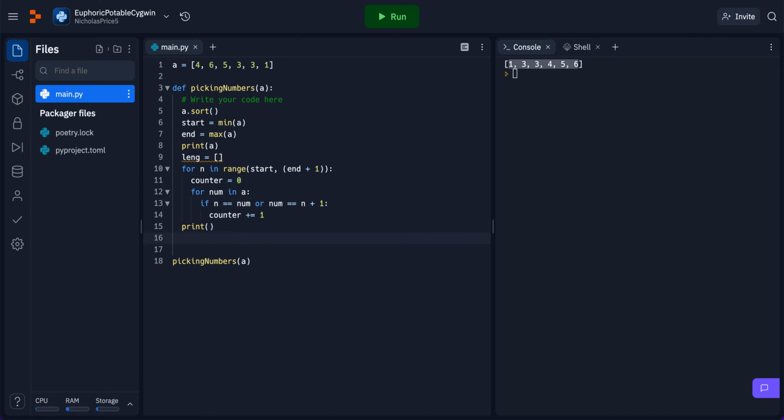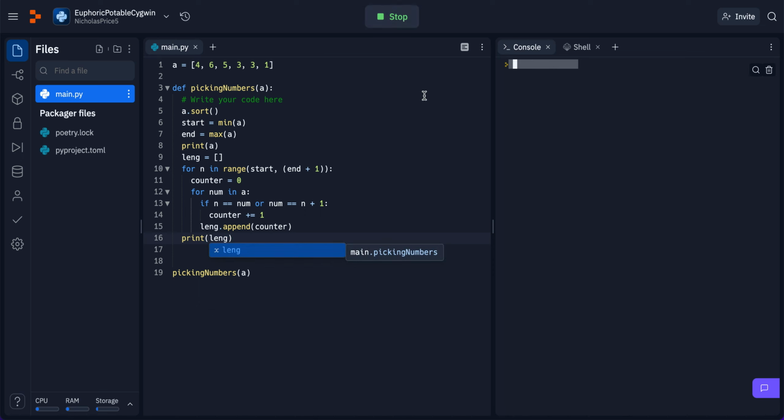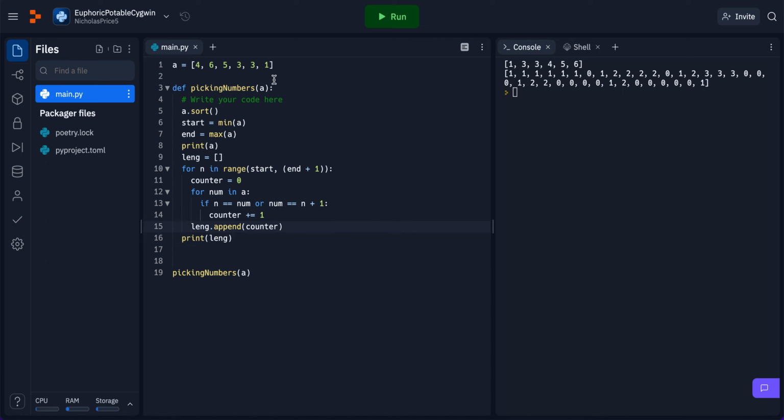Let's make it an empty array. And after we increase our counter, we can lang.append counter. And then over here, we can print lang. Okay, slightly in the wrong spot. Let's move it here. Okay, there we go. Is that correct? That looks correct. Yes, so this is our first evaluation.